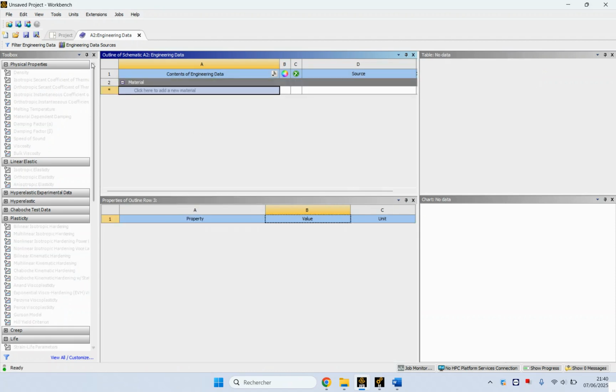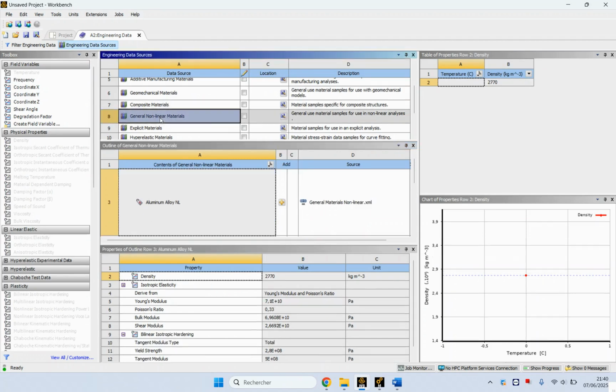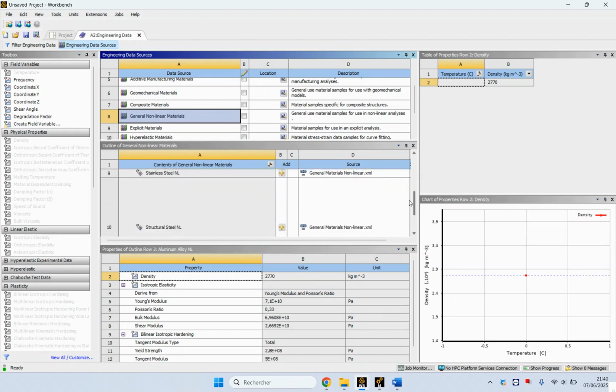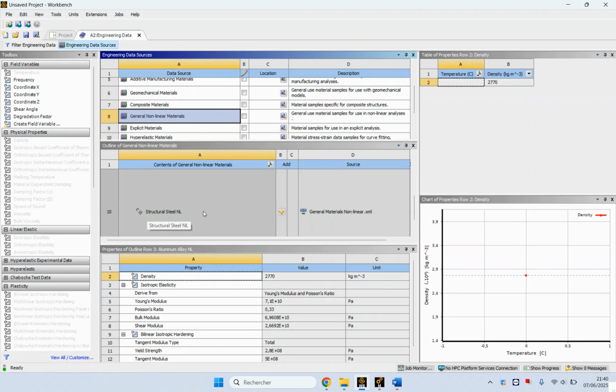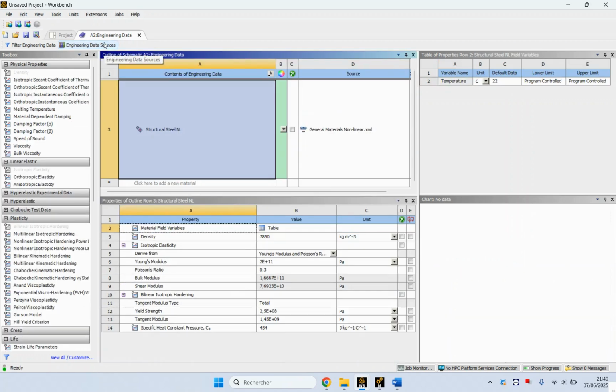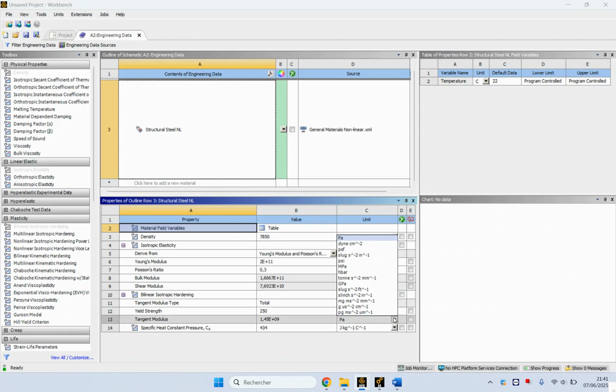I can just delete and then go to engineering data sources and then go to general nonlinear materials and come up here and choose what I want. And what I want is the structural steel nonlinear. I click on the plus. So now we're fine. So I have my structure. If I look down here, I have the density, isotropic elasticity values, and I also have the plasticity data. So let's go to megapascal.